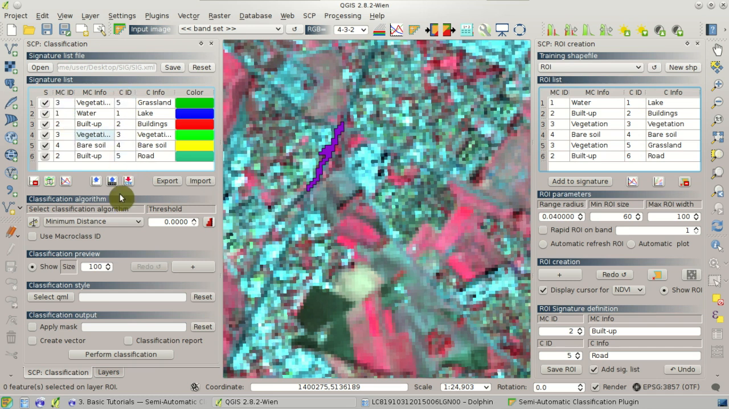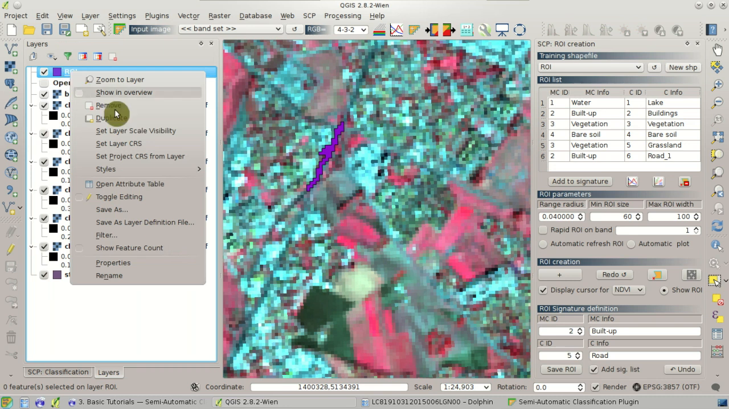I can do the same for the class ID in the signature list. So I click here over class ID and I can increase the value. Of course, I can also change the class information with a click and, for instance, say road 1. And every change in the region of interest list here is also reported in the training shapefile.